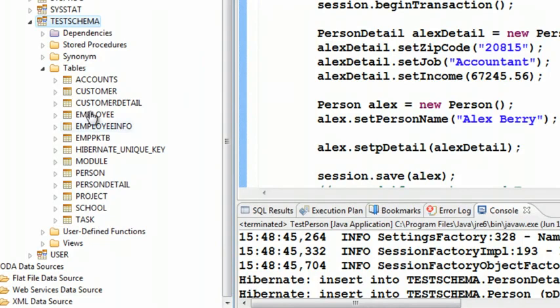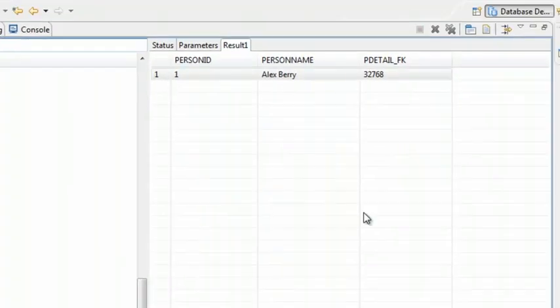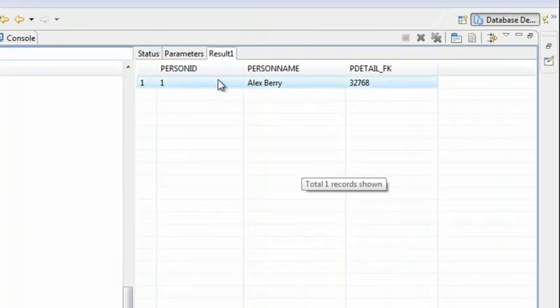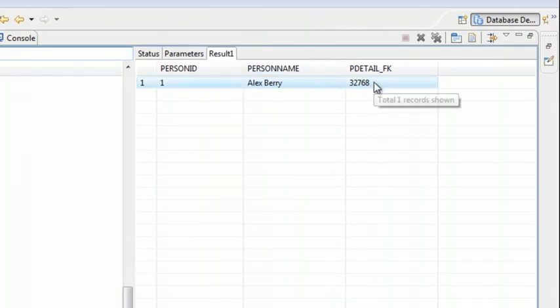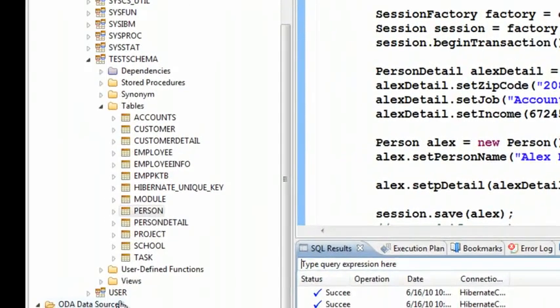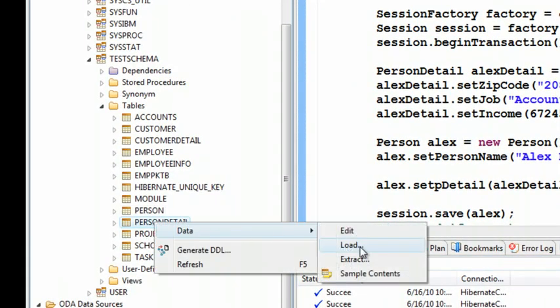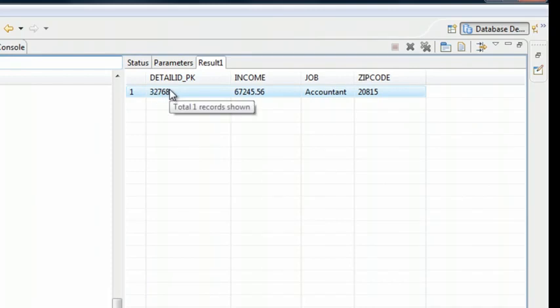After refreshing the schema, let's check our person and person detail tables. Here you can notice I have the person table with the person ID, person name, and then the foreign key column which creates the relationship between person and person detail. The foreign key of the person is the primary key of the person detail table. Here I have the detail ID underscore primary key, and then this one has its own data. So this completes our chapter on one-to-one mapping.